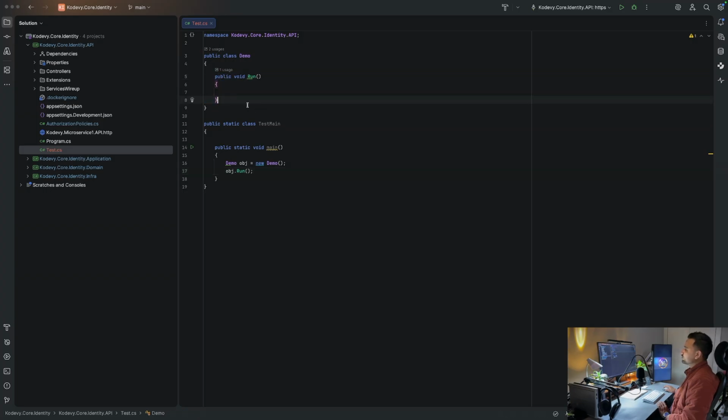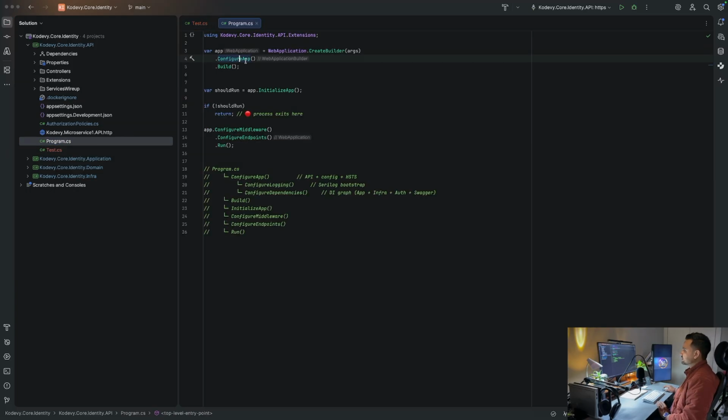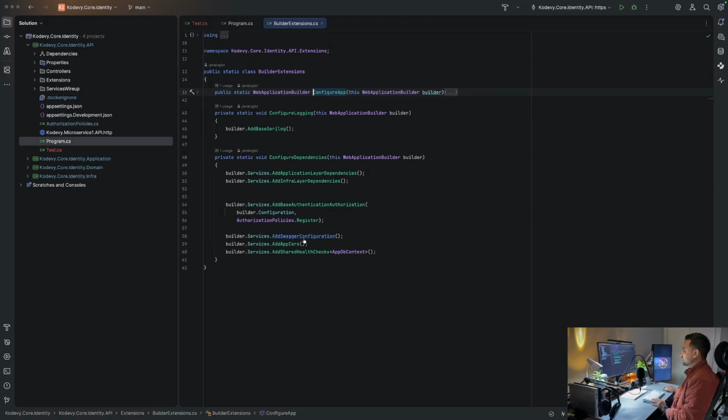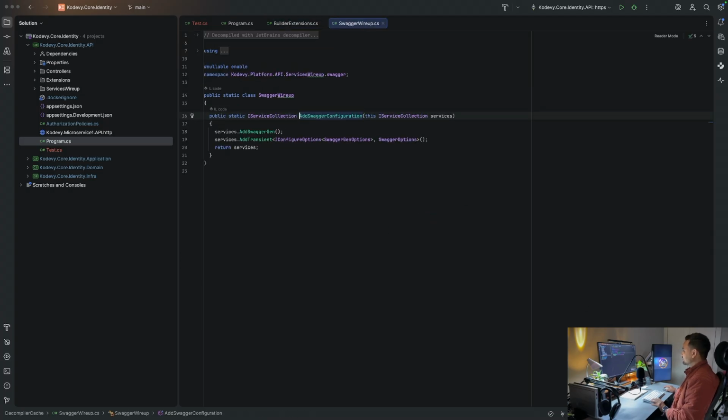If I want to extend the functionality of the Demo class, I can simply enter a function here, or introduce a new function. But what if we have some classes which we cannot touch? Let's say in Program.cs, we have ConfigureApp. Let's go inside this function, and we have this AddSwaggerConfiguration. In that case, Rider or the IDE itself takes us to the decompiled version. That means this source code is available in NuGet, but we are only getting the compiled file, and we cannot edit it. And if we do, it will not make any impact.